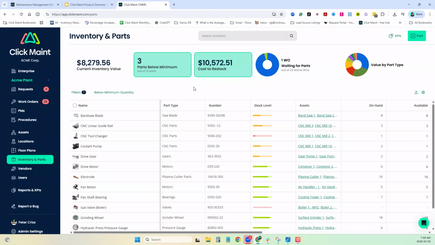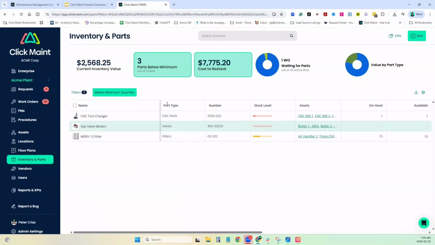If you want to look at minimum quantity only, the ones that you need to order, these are the guys that you need to order. So these are your minimum quantity. They're below that, and you should be reordering them so you have enough on hand. But this is your inventory and parts.